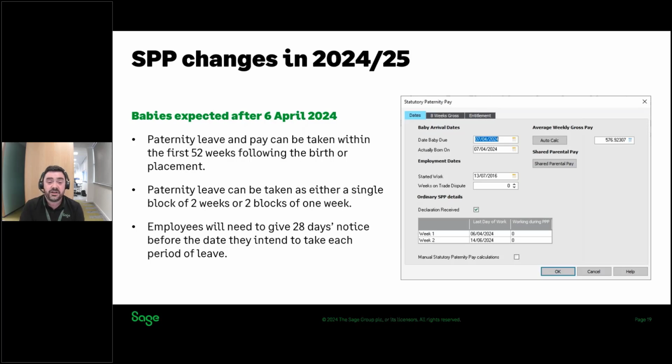And it can be taken as either a single block of 1 or 2 weeks, or 2 blocks of 1 week. So there can be a gap in between week 1 and week 2, and it can take place any time within the first year of the baby's birth.